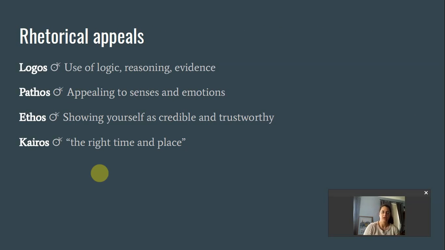So let's look at each of these very quickly. Logos is the use of logic, reasoning, and evidence to appeal to and to persuade people. Academic writing loves logos, and it's an important tool for an audience that likes to think critically and logically. Logos often depends on data and careful lines of reasoning to convince the audience.